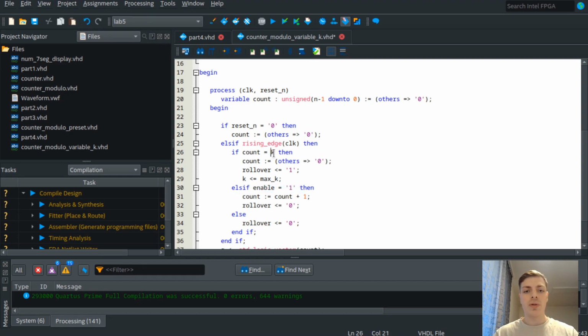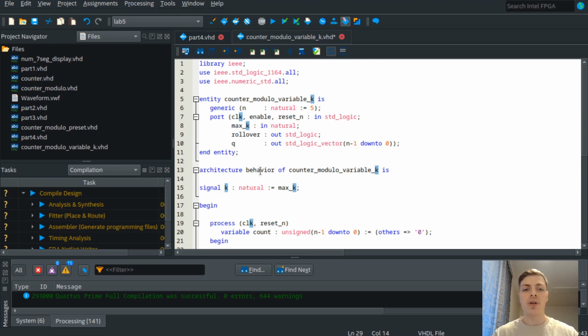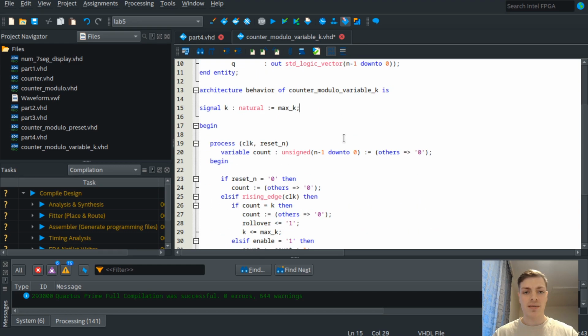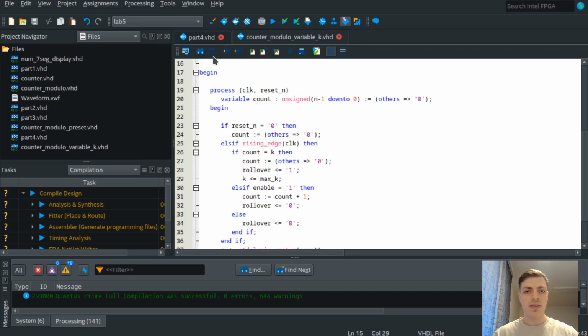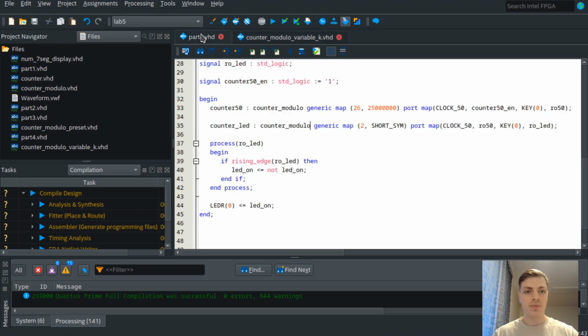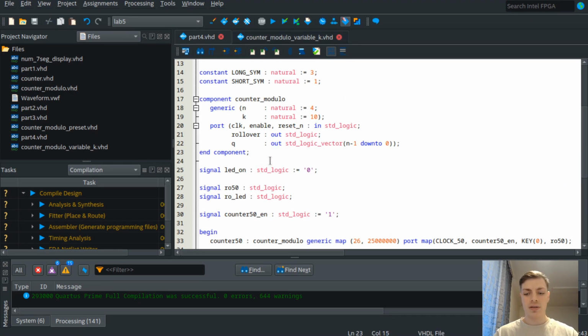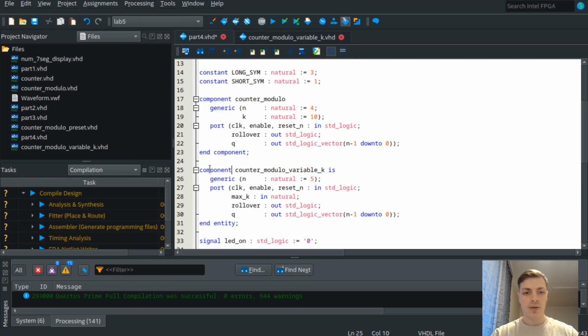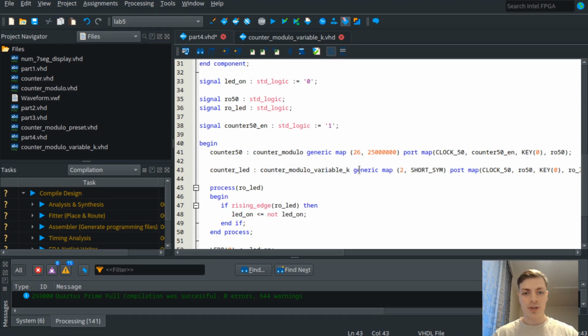So based on this input, we will be able to change the number that it counts to. So every counter cycle, when it resets, it can count to different numbers. So it can count to 0.5, then it can count to 1.5 seconds, and so on. So this is a variable k counter. I will save it, and we will import this counter into our part4 entity as a component. And let's change this counter to this type.